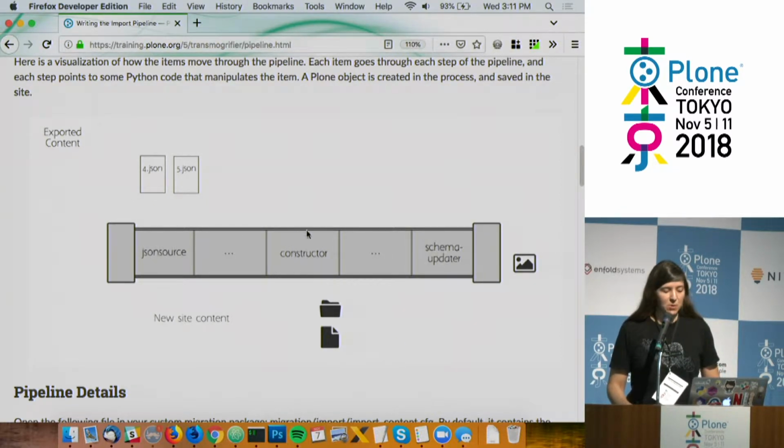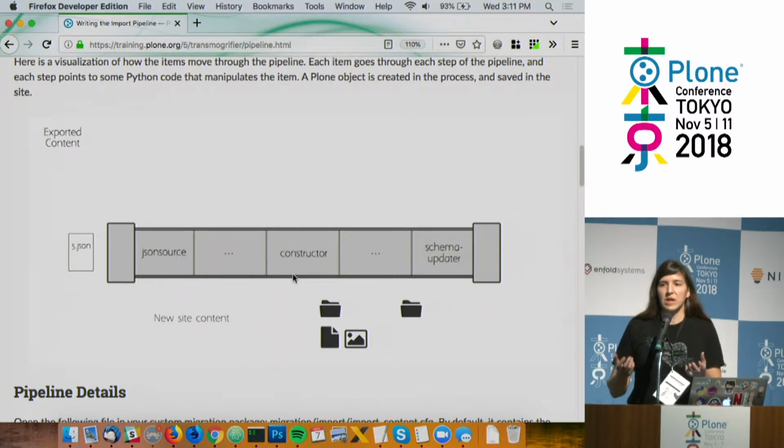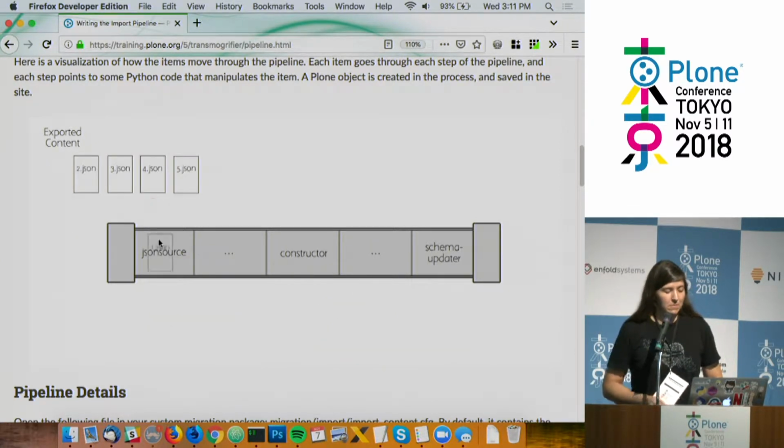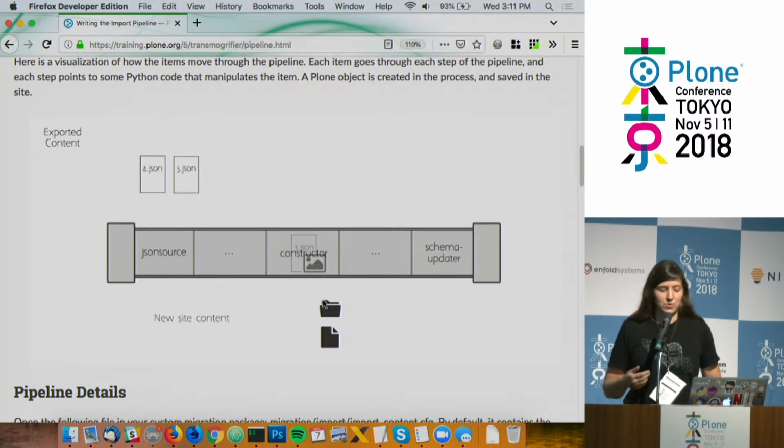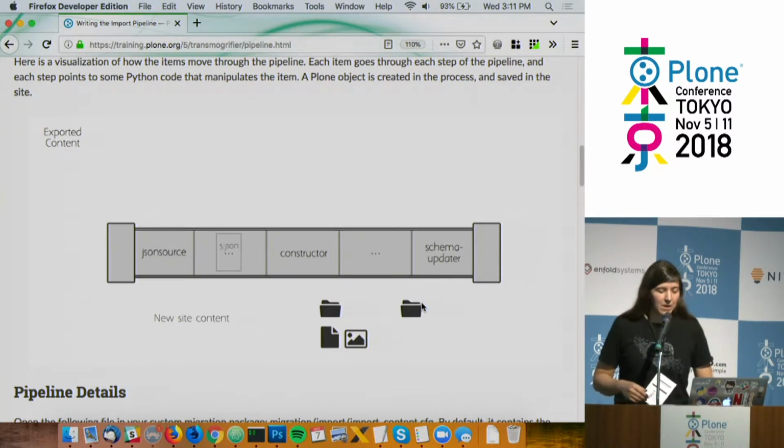Now you can see at this part in the middle, the constructor, that's the part of the pipeline that actually creates the object in the new Plone site based on that exported content. So then it goes through each one. The first one is a folder, so it makes that folder at the root of the site. The second one comes through as a document. The third one comes through as an image, each under that first folder. And then say the fourth one is another folder that's at the root of the site.